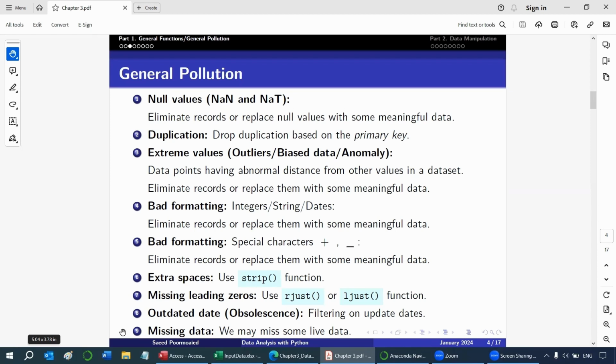The first option is to eliminate those records. The next option is to leave them as they are. And the third option is to replace those null values with some meaningful data. Please note that when you replace null values with some meaningful data, we call it imputation. So whenever I say I did imputation in data, I mean I fill null values with some meaningful data.